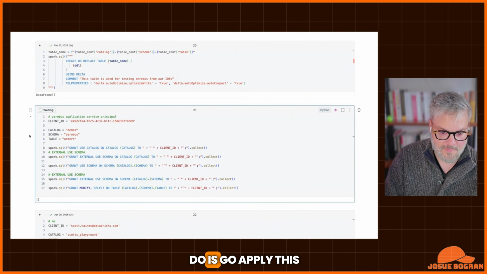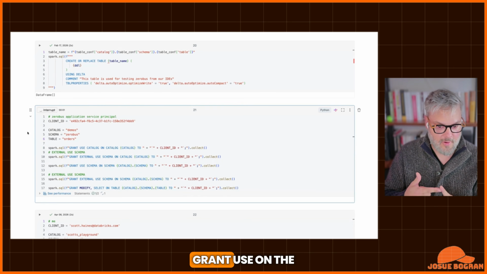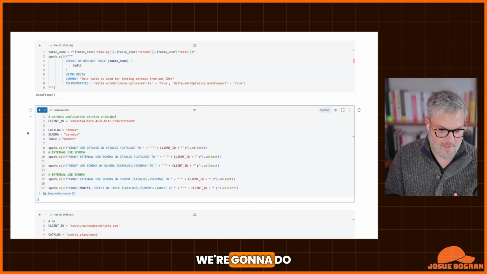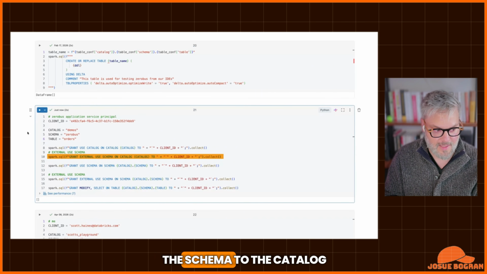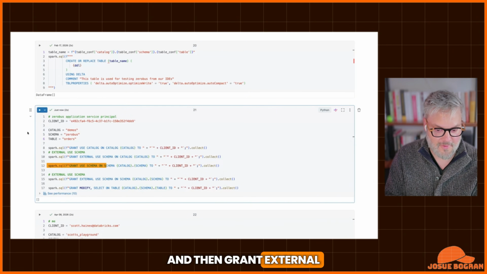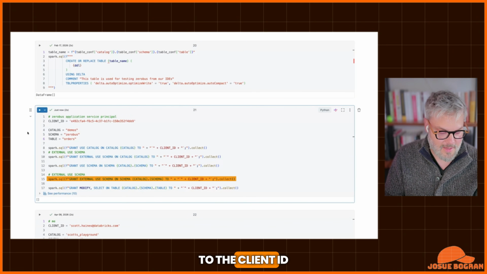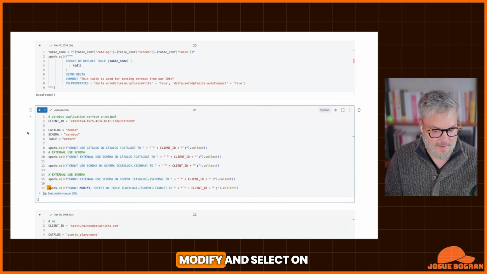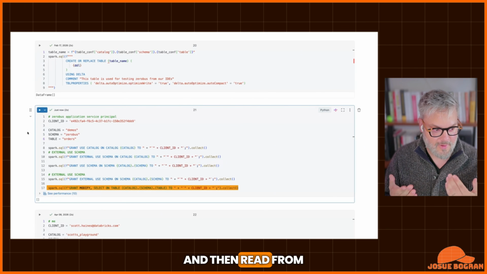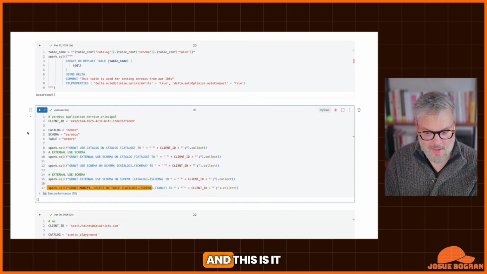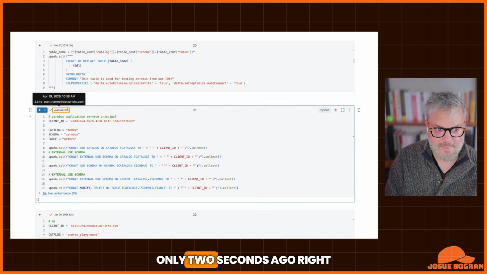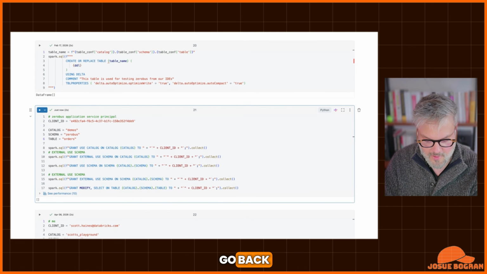All we're going to do is apply this. We're going to grant use on the catalog to our service principal. We're going to grant external use on the schema, then grant use schema on the catalog, and then grant external use schema as well to the client ID. Then we're going to grant modify and select on the table, so that we can actually write into the table and then read from the table as well. And this is it. This ran just now, 2 seconds ago. And now we're going to go back.